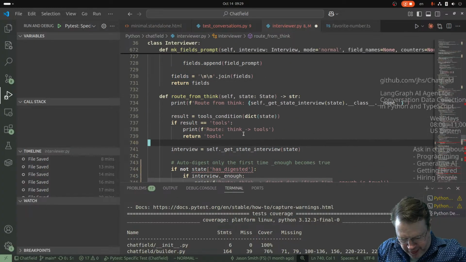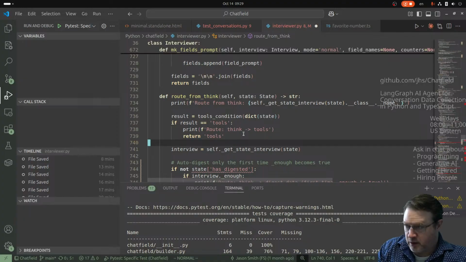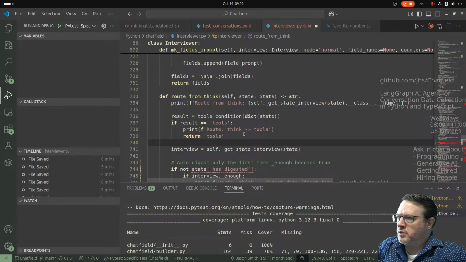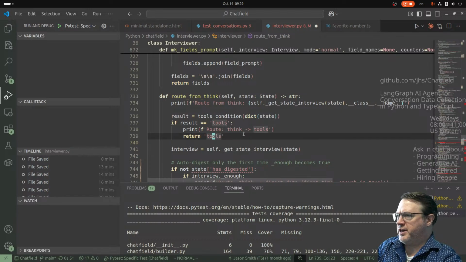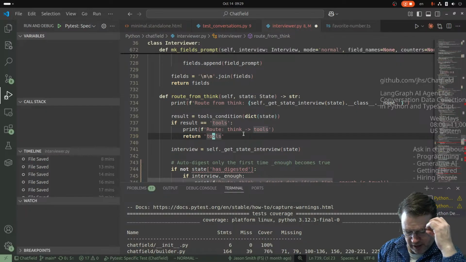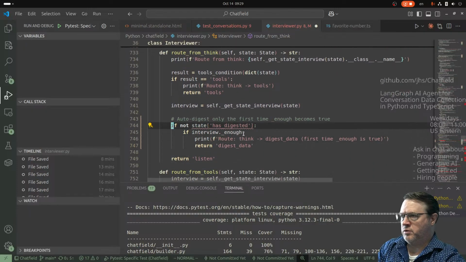So from the think node, think would only go to digest, routing from think. So think might say something. Let's see if it's a tools. So can think call tools? Yeah, think can definitely call tools because the user can say, oh, my favorite number is 42, and it'll call that tool. So think definitely can call tools. And so then when think is done, if its tools were fine, we get the interview.